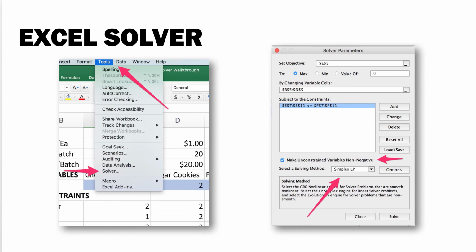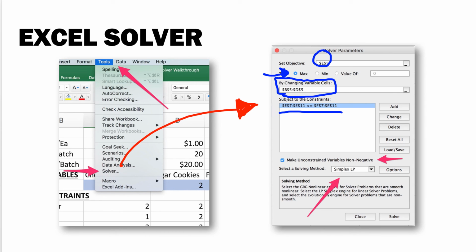To get to the solver, you simply go to Tools and then select Solver, which would then get you the Solver Parameter window. Here, we see where we will be putting our objective function and whether or not we're trying to maximize it or minimize it, the location of our decision variable cells, and here is where we list our cells that will contain our constraints.